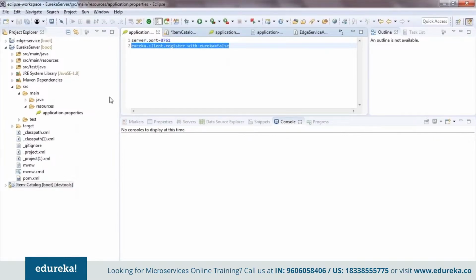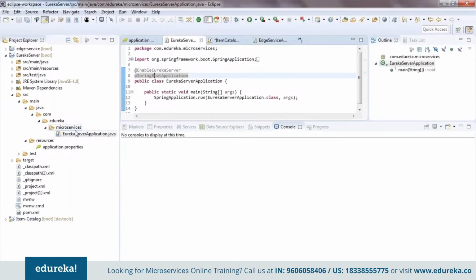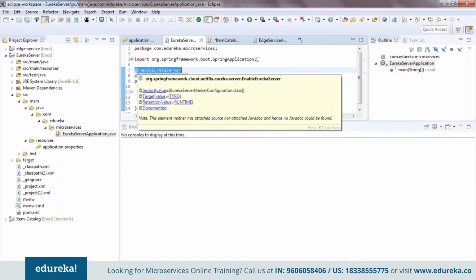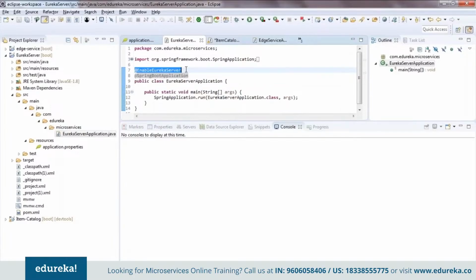Next, I'll open the Eureka service application.java file. This is the file that I was talking about. Over here, I've added a couple of annotations. First is @EnableEurekaServer, which I've added above the Spring Boot application annotation. This annotation will configure a registry that will allow other applications to communicate, since I obviously want the other applications to communicate with it. So that's all for the Eureka server.